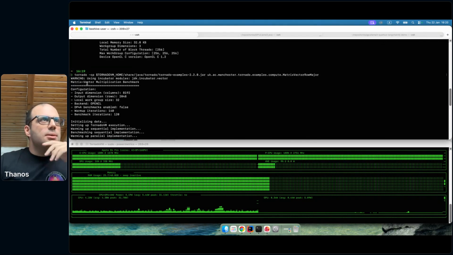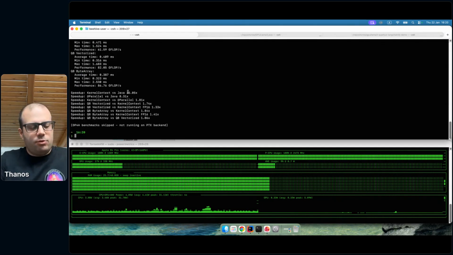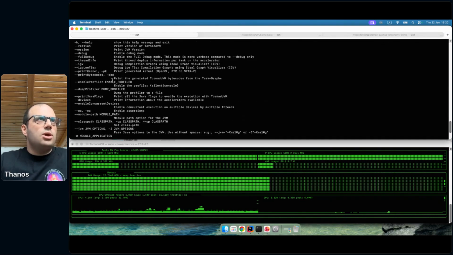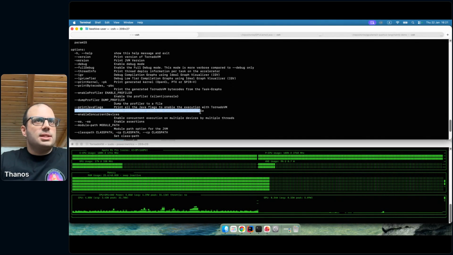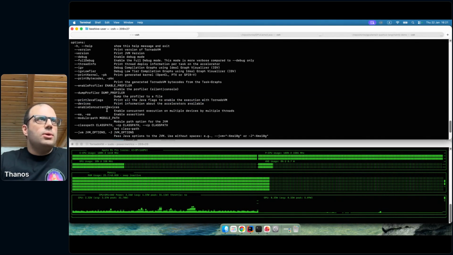But the most interesting part is that here we have the Tornado command. In a sense, it is an alias for Java, and it is a Python script that exposes useful information and useful flags. So it can be very helpful. If we type tornado help, we see all the options that are available. As we see, we have the devices option that prints the actual devices on the system. We can have more information, for example, the print kernel option that prints the OpenCL kernel in this setup.